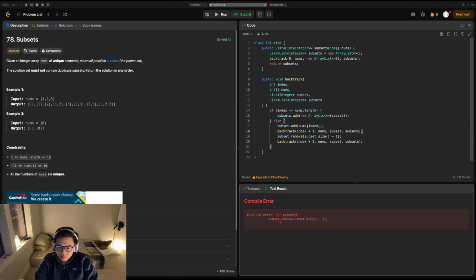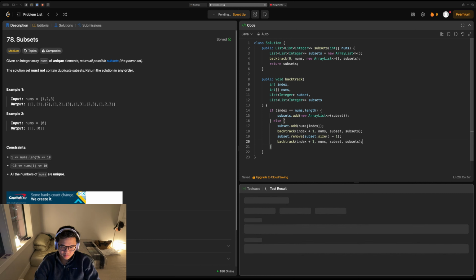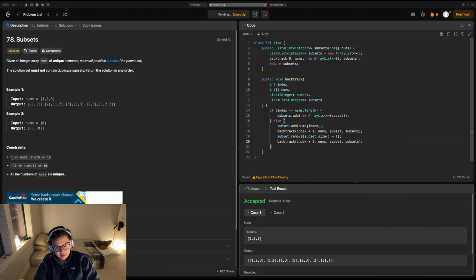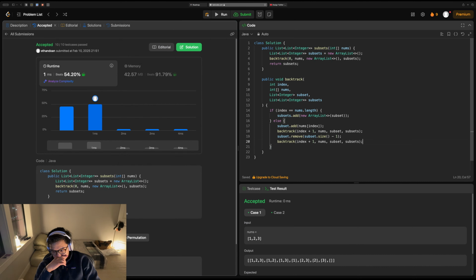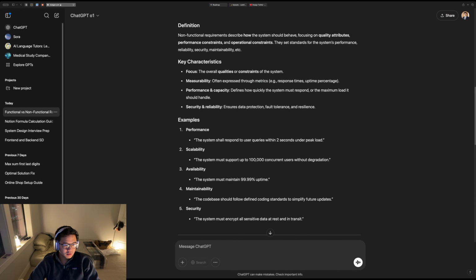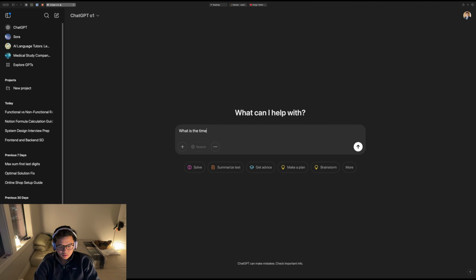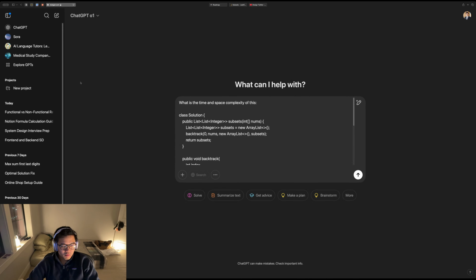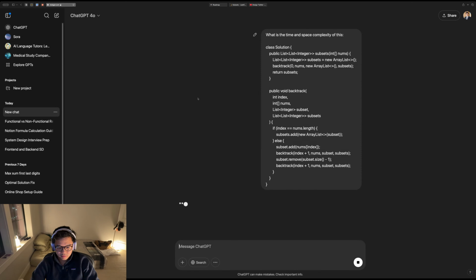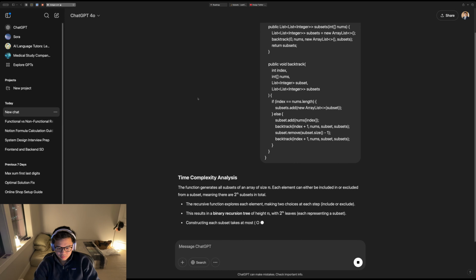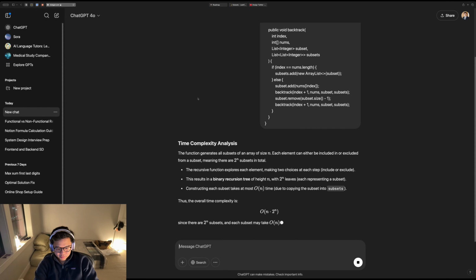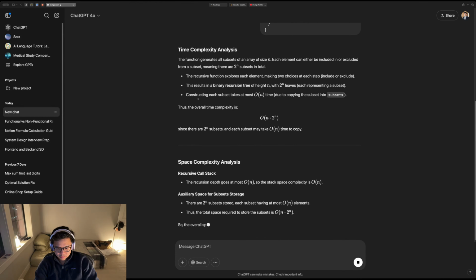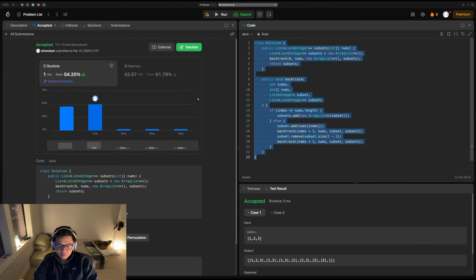What? Oh. Yep, and then the time complexity of this is going to be 2 to the power of n, and the space complexity will be the same. Yep. Okay.